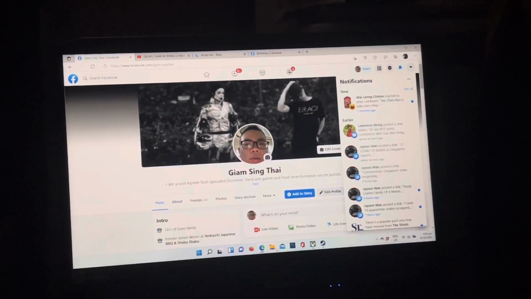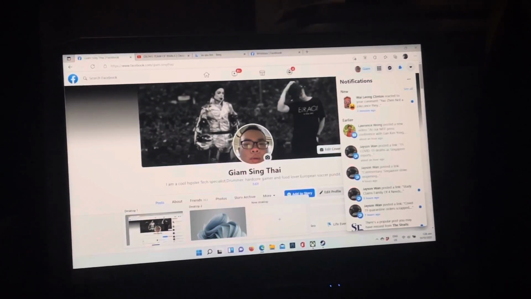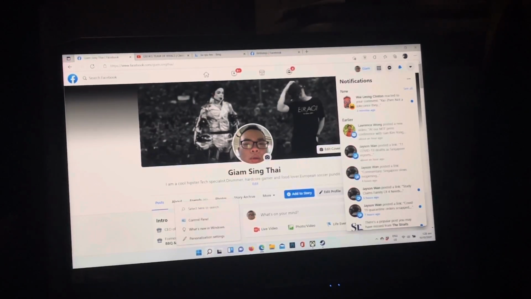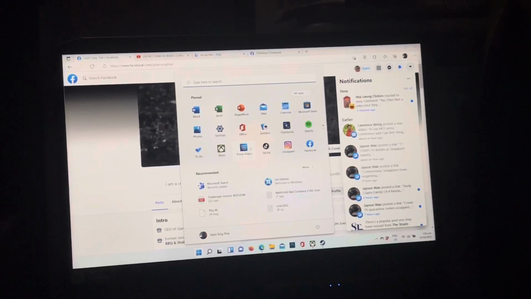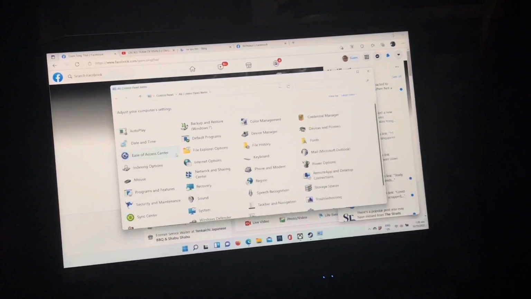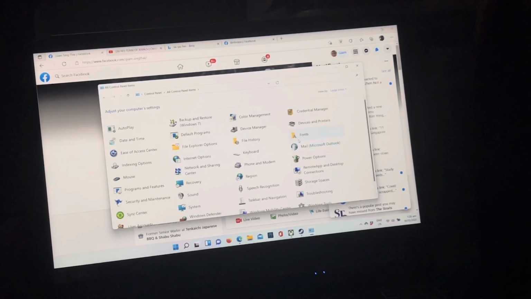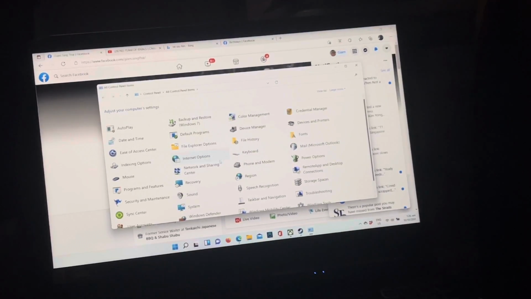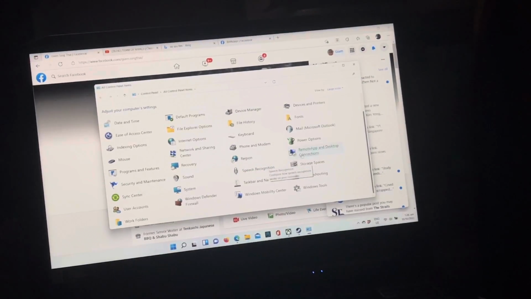Okay, so now let's go to settings and take a look at what we have for Windows 11. Let's go through the start menu and then we'll take a look at the new features. So if I type in control panel here, here it is. Same as Windows 10, most of the features are the same as Windows 10. So let's go through to settings and take a look at our system settings.